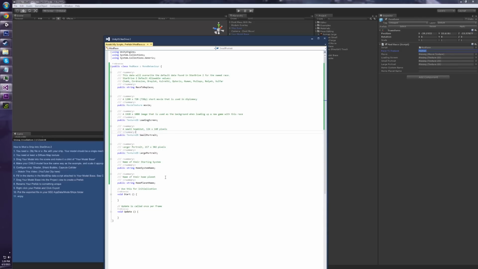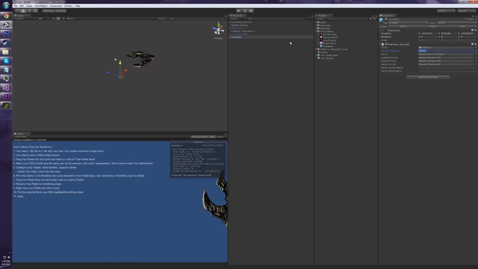So back here, we're just going to start dragging in our things. We've got the Picard movie. We've got the loading screen. That's Picard large. We have a human small portrait. We've got the human large portrait. It doesn't matter what you name these things. Just drag them into the right place. And I've got, of course, home system name is Sol and Earth. And that's it. So I'm going to just copy this race base. I'll call this Picard, and I'll just drag it in so I can make a prefab.